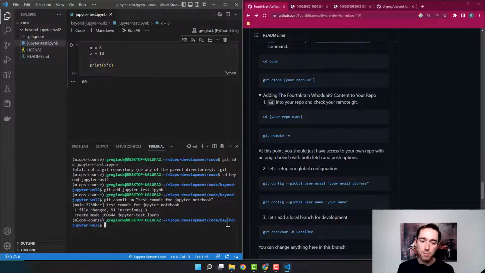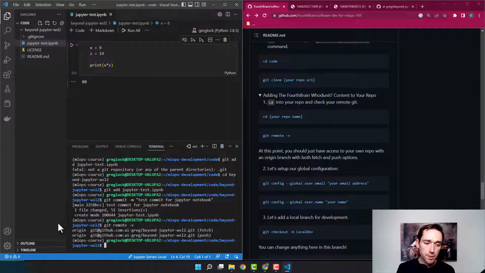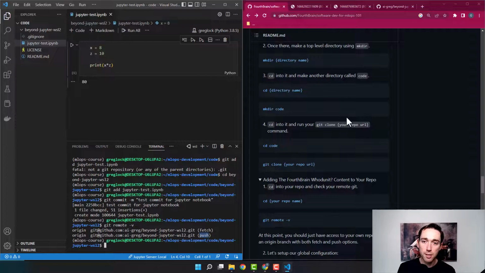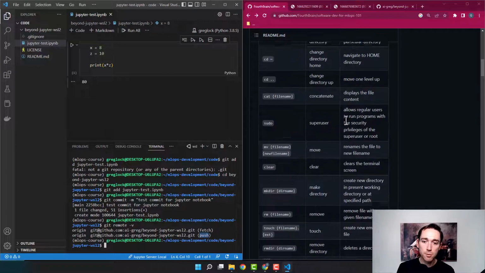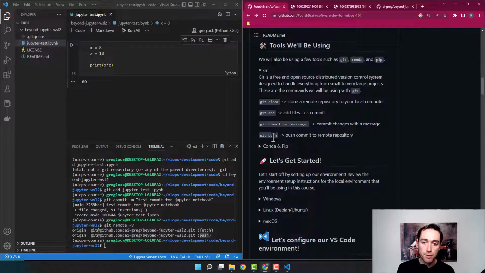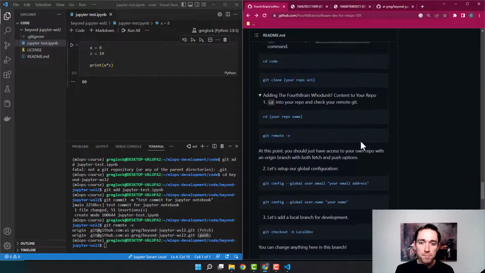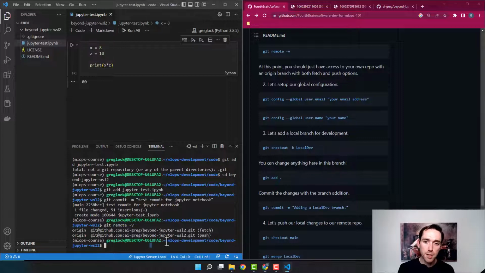So before we commit, we want to make sure that we have git remote set up. So you see we've got our origin branch with fetch and push options. Notice that's what we're trying to do here, we're trying to push. Okay, so we have a push option now. And we also want to set up our global configuration with our email that we use in GitHub.